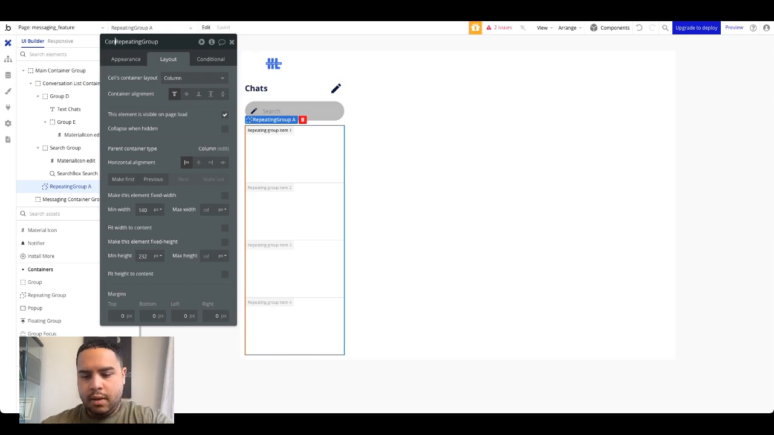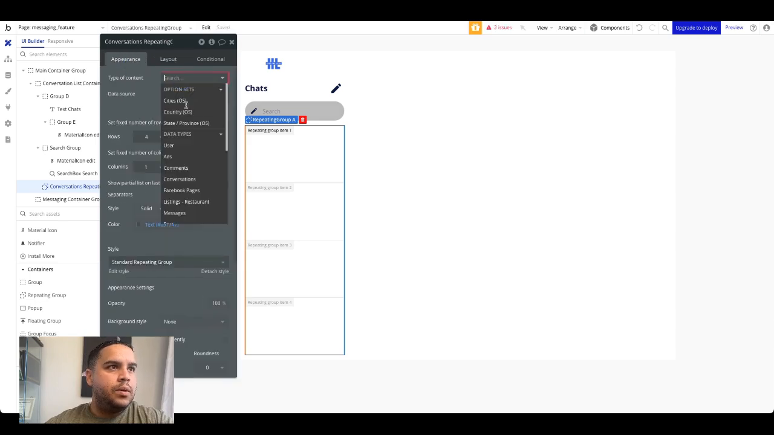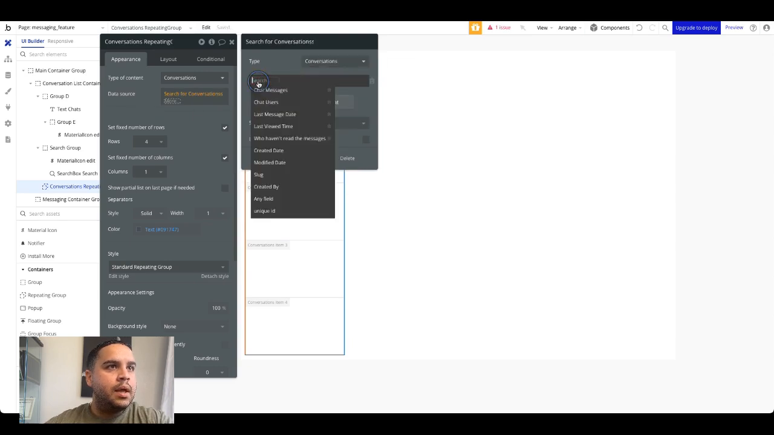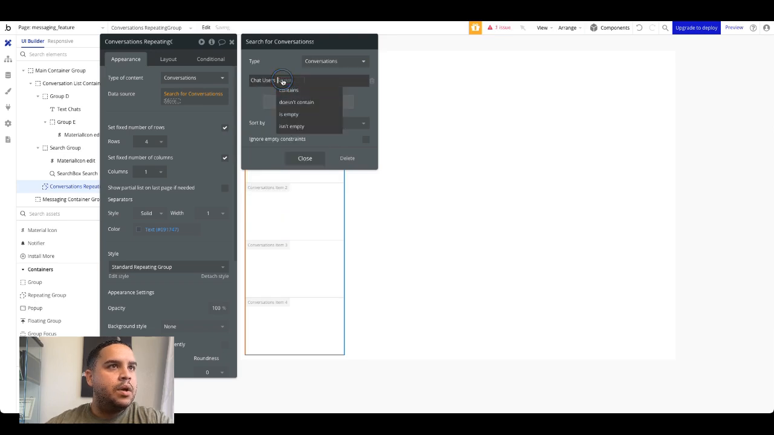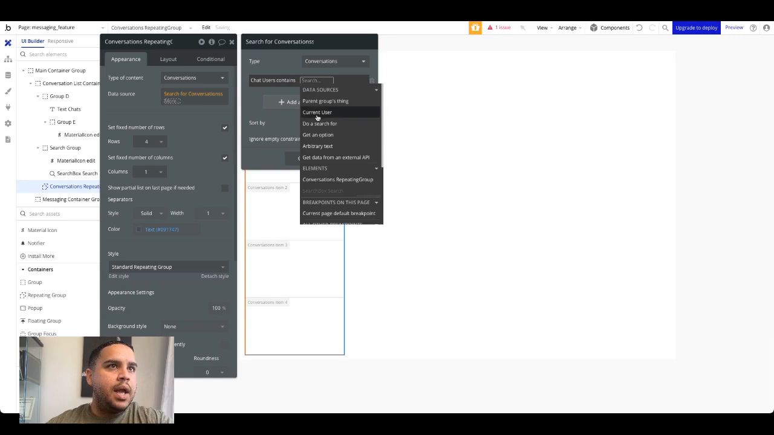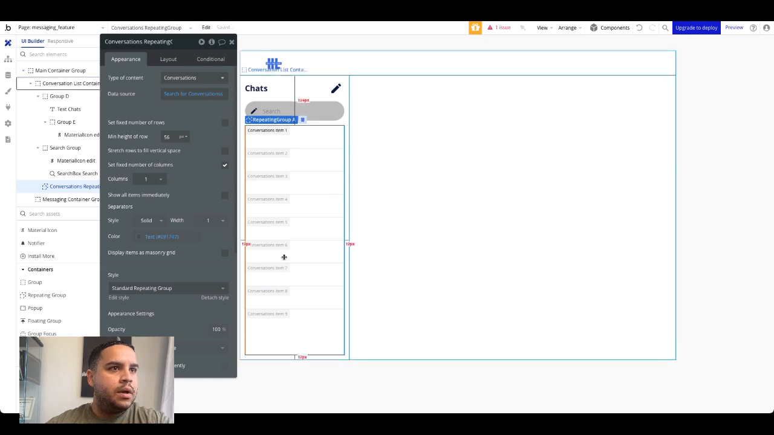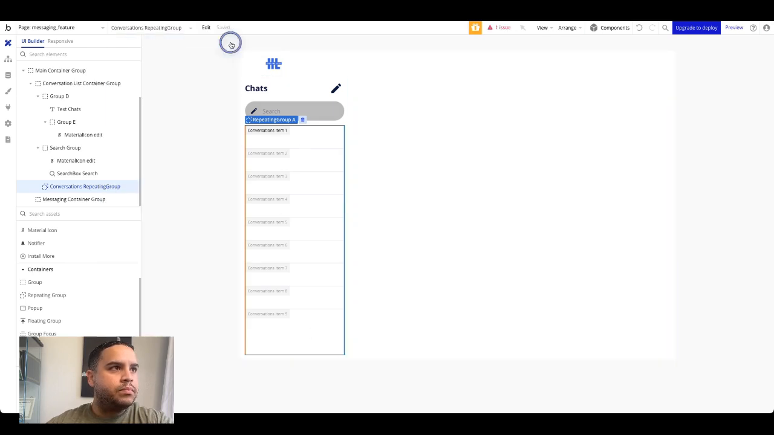This will be the conversations repeating group. The type of content will be conversations, and we're going to do a search for conversations. The first one will be the chat users contains the current user. That's what we need. And limit the amount of rows, and they go all the way up.